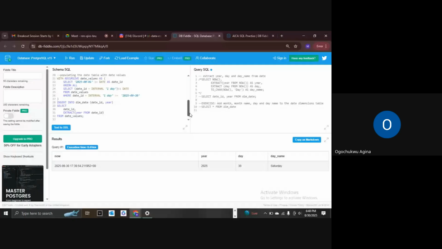And what we want to populate for now is the date ID and the year. So what are we populating? Using the select statement, we are going to call our recursive CTE, which is date values. The information from the date values table, which has already been created, we will use it to insert the dates that have been generated for us into our date dimensions table.